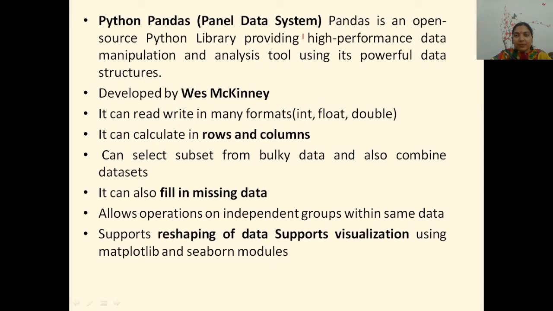And this pandas, Python pandas, the full form as we write is Panel Data System. It is an open source Python library. So you have to remember it is a Python library. It provides high performance data manipulation and analysis tools. It has so many powerful data structures, and through that you can utilize it to analyze and manipulate the data. It was developed by Wes McKinney.